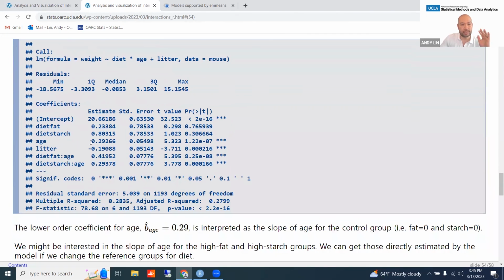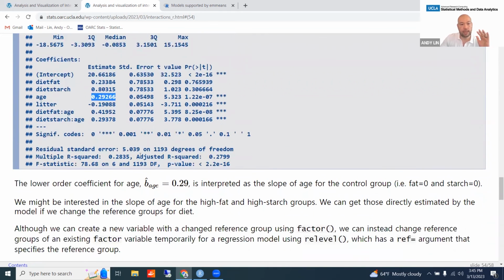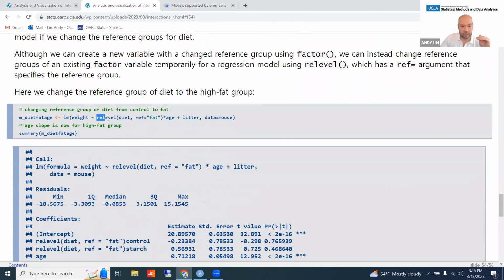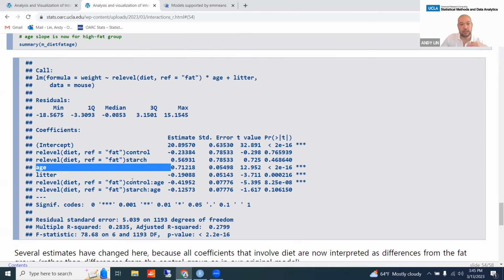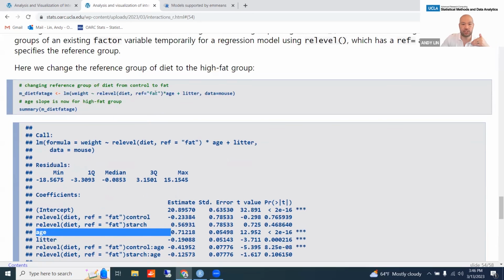So for example, here, this is the age effect for the control group. There is another convenience function called relevel, which I can use to change the reference group of a variable inside of a regression model. So here I'm saying now change the reference group of the diet variable to fat. Okay, so now this age slope is no longer the age slope for the control mouse. It is the age slope for the fat mouse or the fat mice right here, right? So if I change this to starch, then this age coefficient would be the slope of age for the starch group.